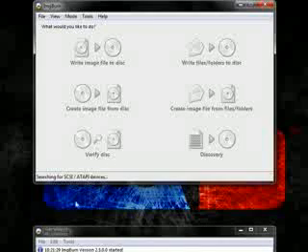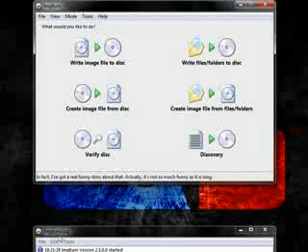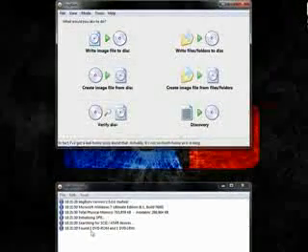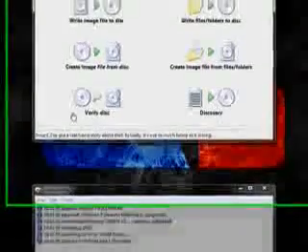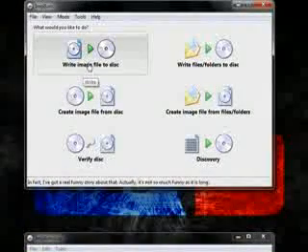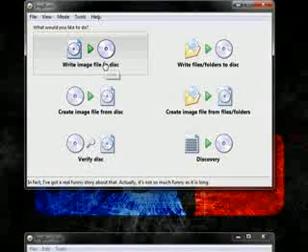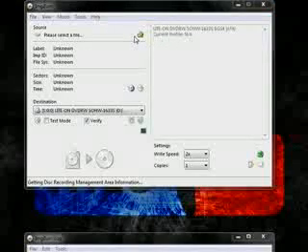Alright, now, see, there's two windows that pop up. Don't close out of the ImgBurn log. Alright, and on the way, if you get any errors down here in this ImgBurn log, ignore them. It will be fine. Okay, first thing you want to do is click Write Image File to Disc, where my mouse is. Click that. Alright, now click Browse for a file.